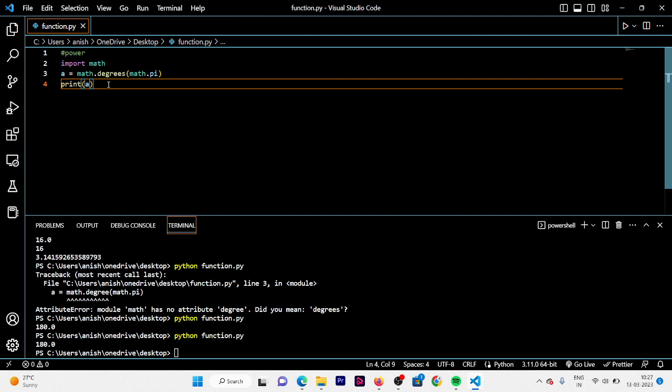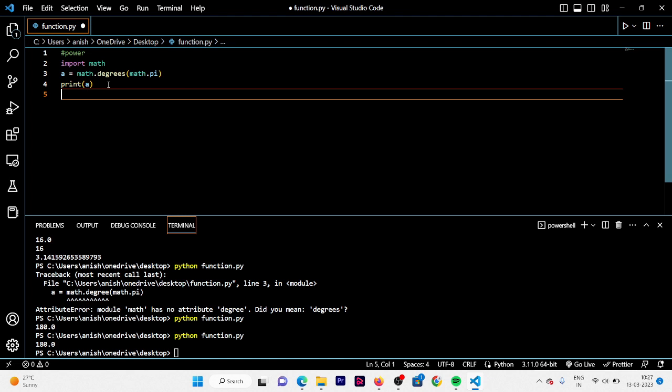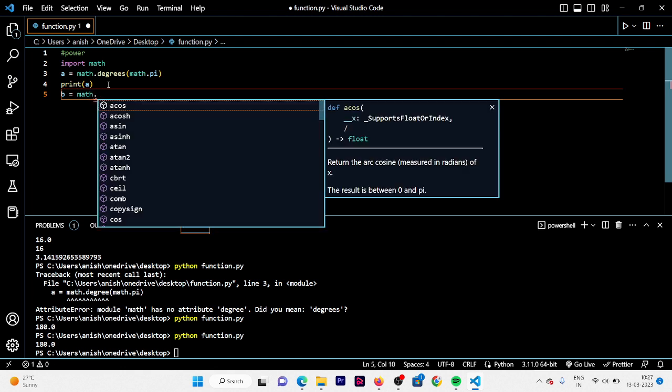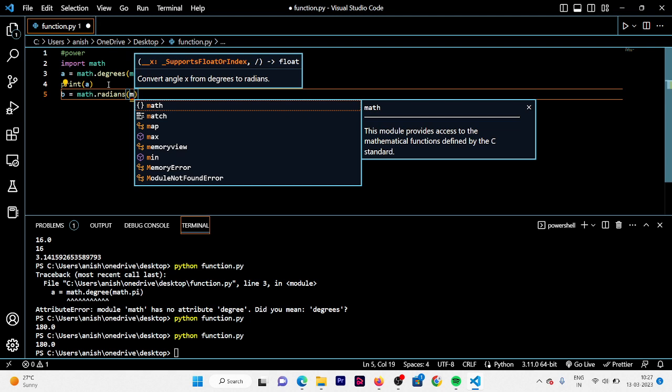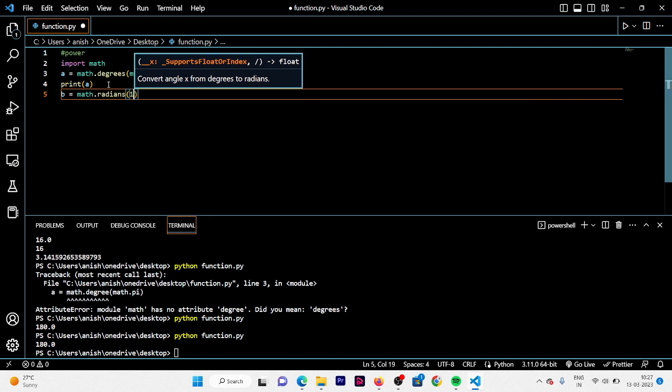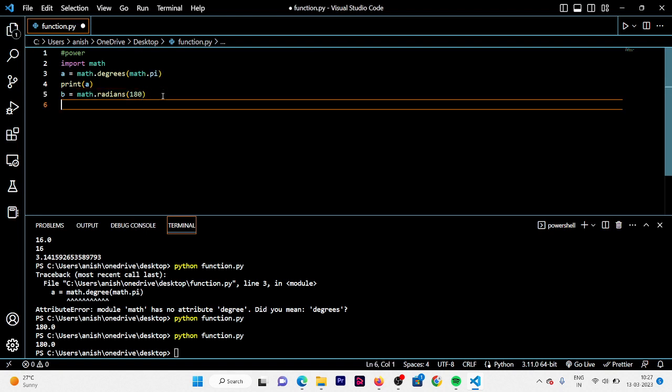What if I want to convert a degree into a radian? So what do I need to write here? I need to write b, then math, and here I need to write radians, and then here you need to write 180. Okay, here if you see it's showing us converting angle x from degree to radian. So now we are converting 180 degrees to radians.